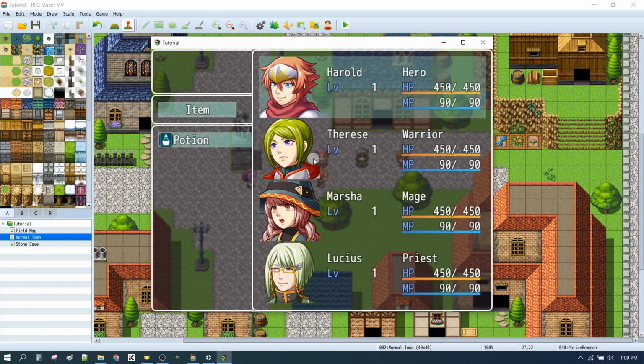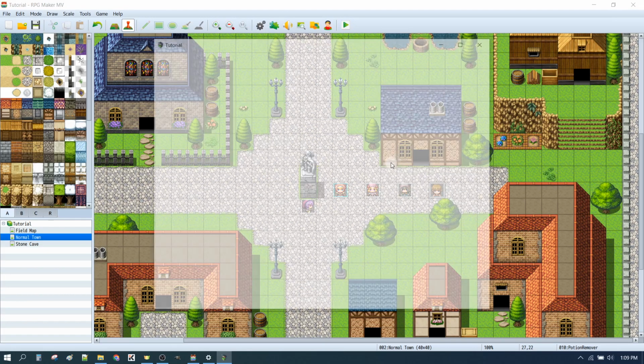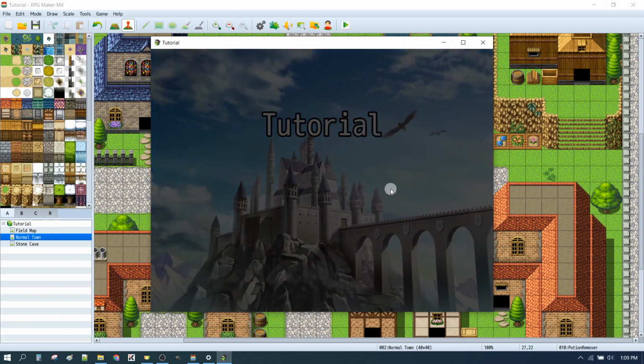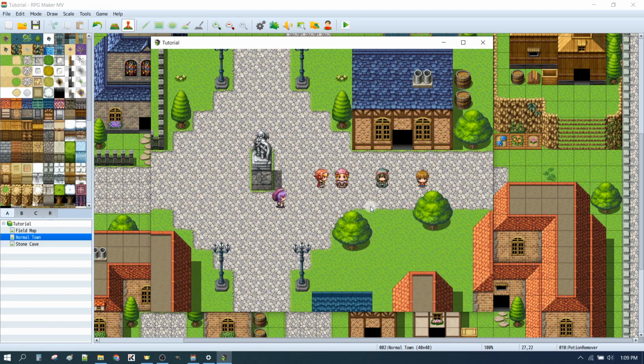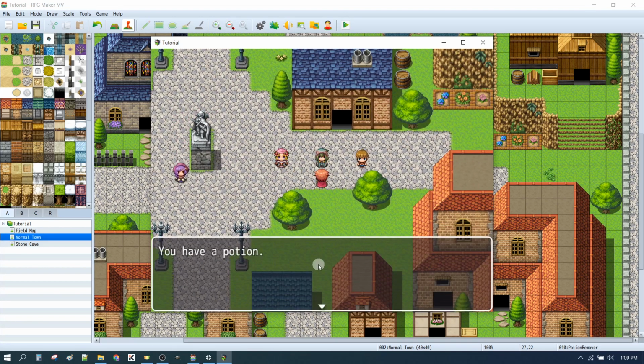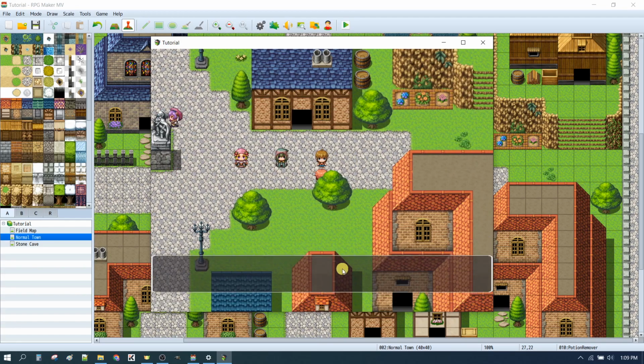We can even use it, except we have full health, so there's no point, and it won't let you. Right, so we've got a potion. Let's try again. We'll go and talk to the lady, give you a potion. She's given us a potion. Let's go and talk to the judge. You have a potion. Excellent. Now let's go and remove a potion. I'll remove a potion. He's removed a potion.